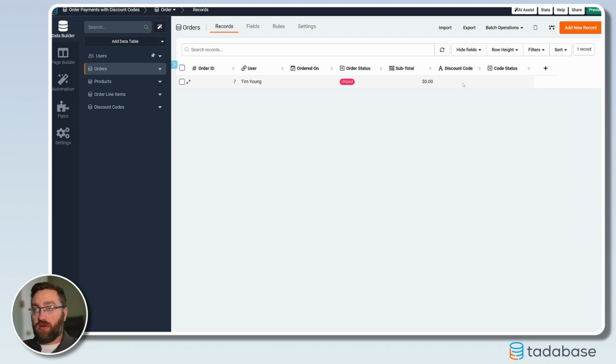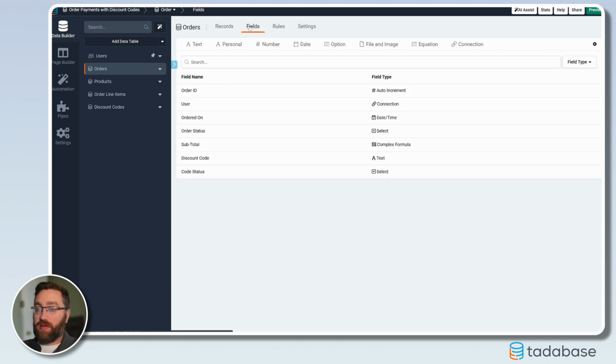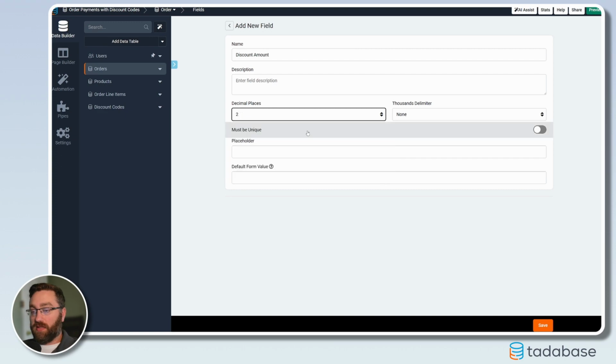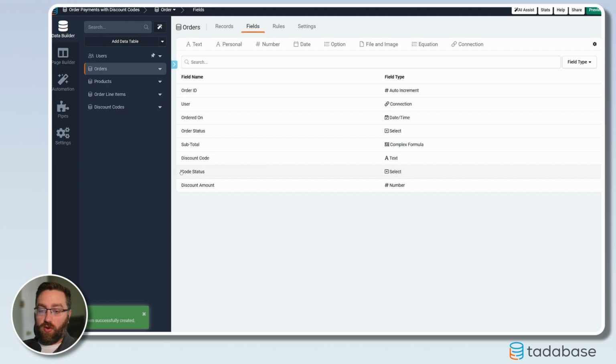Now, when a discount code is applied and we save the discounted amount value to the actual order record, then we're going to get our final total once we do a little bit of math. Now, in order to do that math, we need to save the discount amount. So I'm going to set up another field just like I did on the discount codes table. It's going to be a number field to store 2 decimal places so that we can transfer over that discount amount. All right, and the last 2 fields that we need are going to be our actual calculated values here.